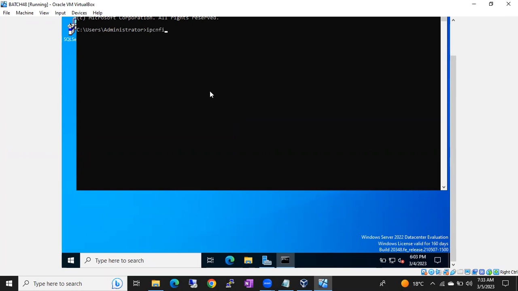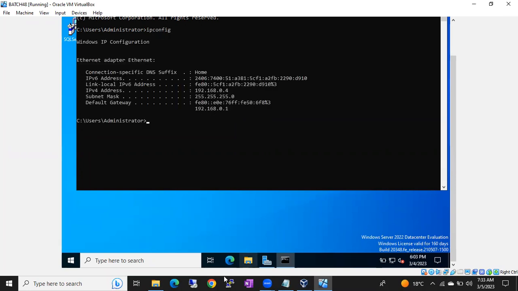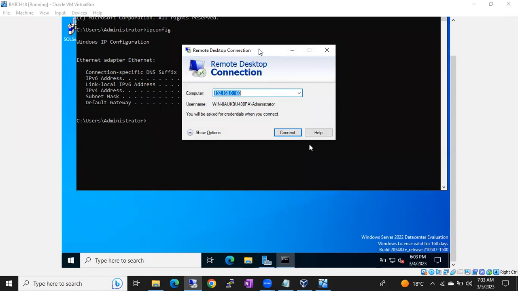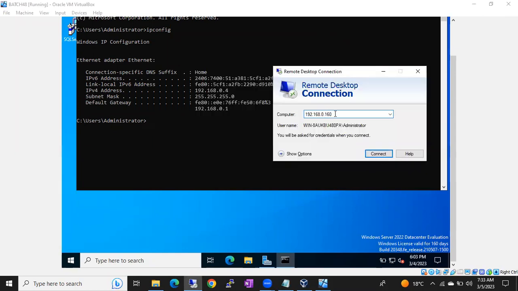IP config. Okay, 194.0.4. I'm connecting to the server, guys. Nothing else I'm doing. Those who joined today, don't worry, I'm just connecting to the server.